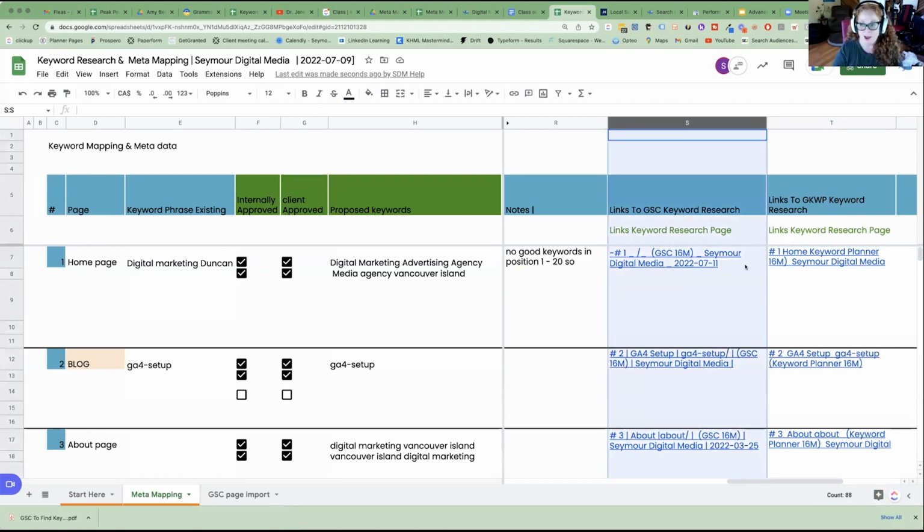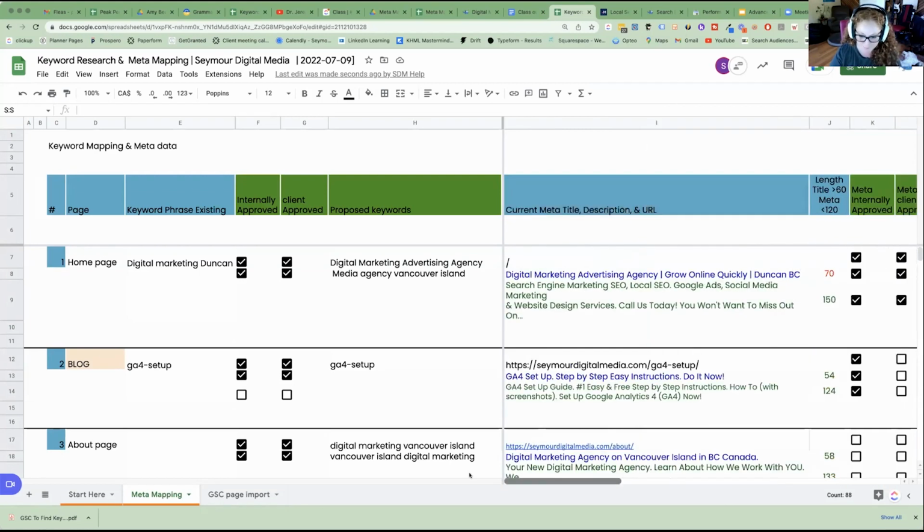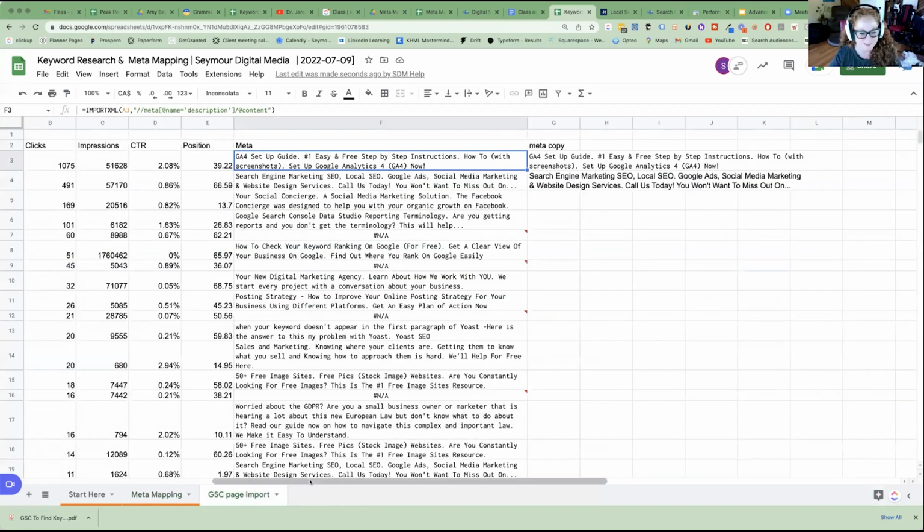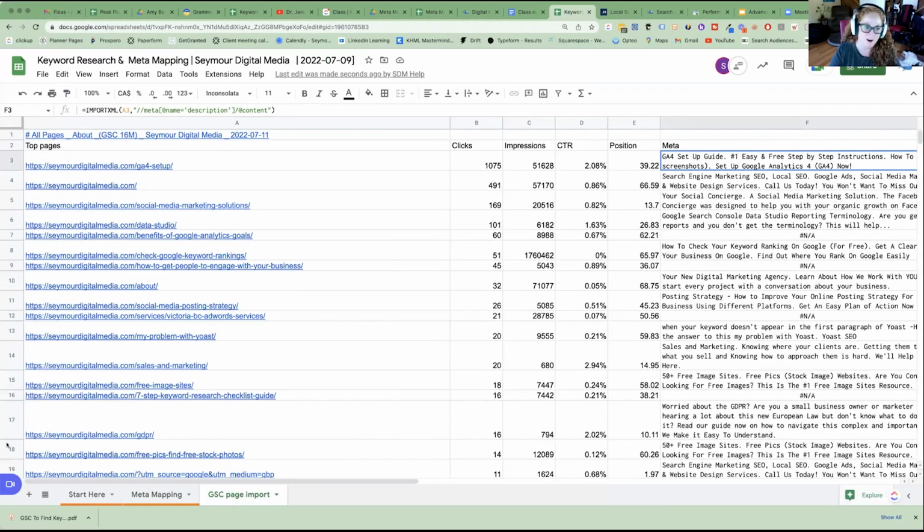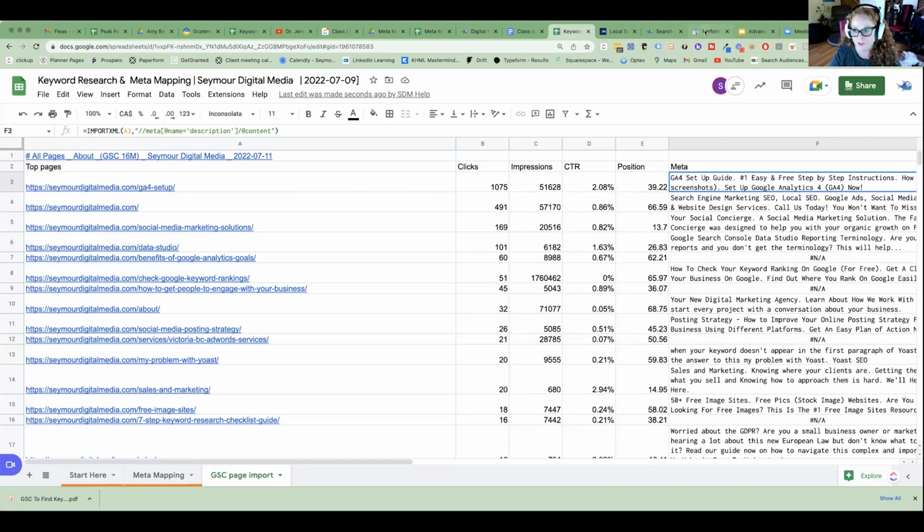So basically you have this beautiful Google sheet, right? And you're like, okay, I got to use it. And you're like, okay, where do I start? Glad you asked. So you'll see this GSC page import, right? I know it looks a little bit like a lot, but don't worry. All you're going to do is go over to Google Search Console. And let me take you there.